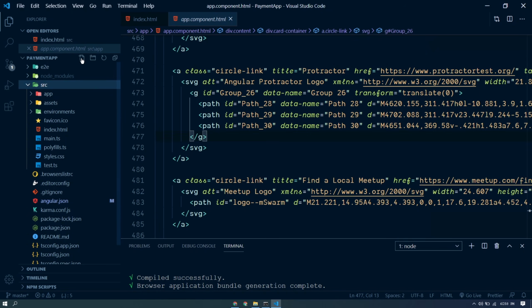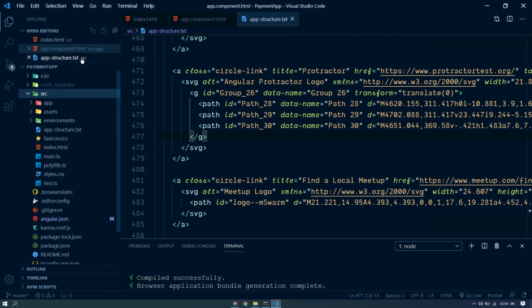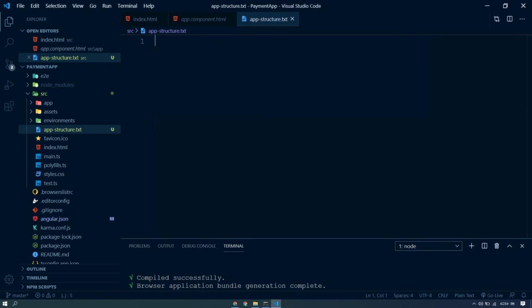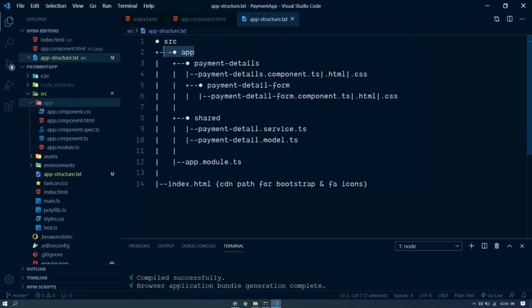For that, let me create a new file here, app structure.txt. I have already prepared this structure. For now, I will paste that here. So here we have the root file src. So inside that we have this app folder here.